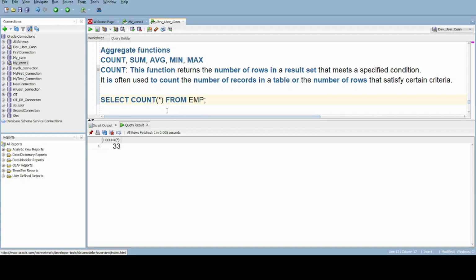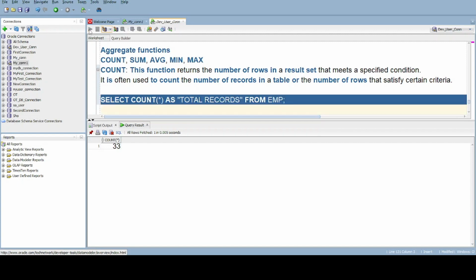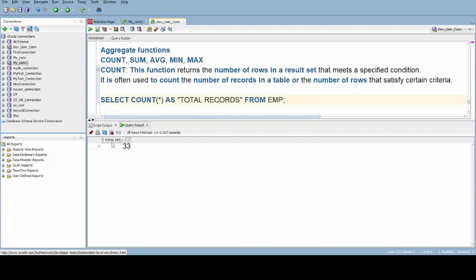Here you can give aliases also, in double quotes, total records. So now count of star will be replaced with total records. So we are using aliases. You see total records 33.